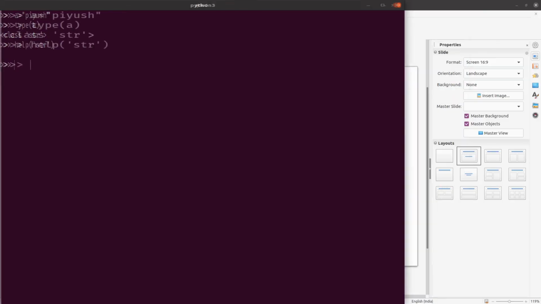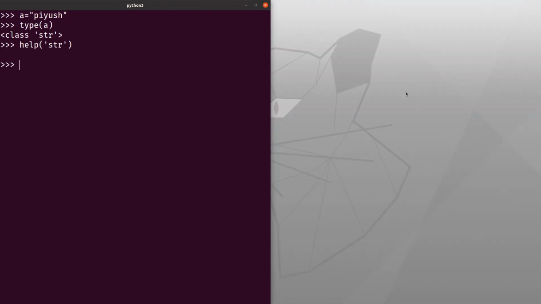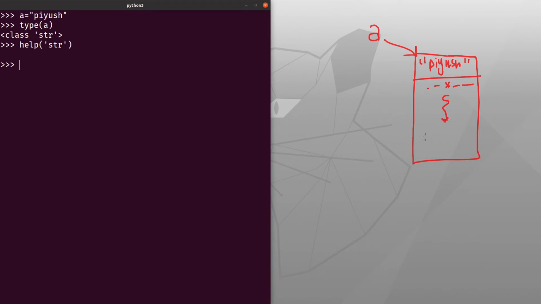What I mean by that is, let me just quickly doodle on the side here. Somewhere in the memory, there's some memory reserved and it is called a. And then somewhere within that, we have Piyush as the data stored. And then all the functions that we looked at, the double underscore functions, there are so many of those. And then we had lower, upper, those kind of functions. So now this object has this data and these functions.